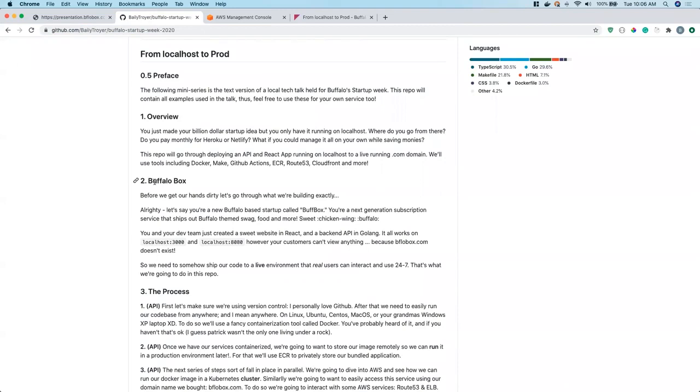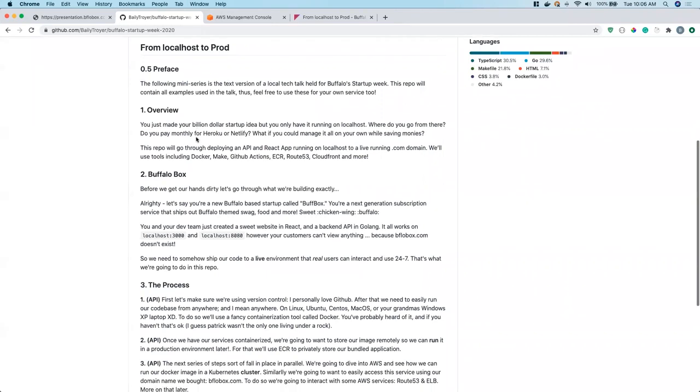I think to make it a little bit more interesting, I wanted to have a little theme around it. So let's say you're a new billion-dollar startup idea and you have everything running on localhost and your pitch is Buffalo Box. What is Buffalo Box? It's a next generation subscription service that's Buffalo themed. So it's Buffalo themed swag, and it's also food. So you have food deliveries. Maybe you get Paula's Donuts and maybe a Duff's Wing shipped in a box to you during lunchtime. Regardless, it's a website, it's an API, and we want to get it in an environment that other people can view besides yourself on localhost.